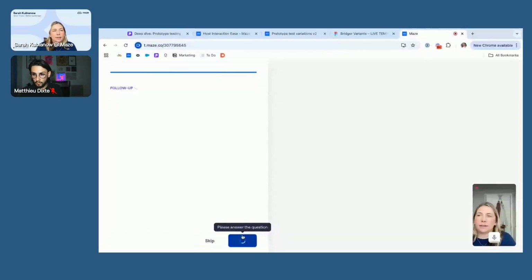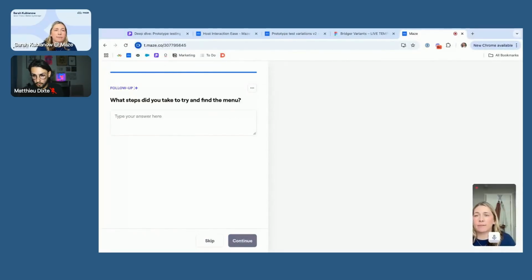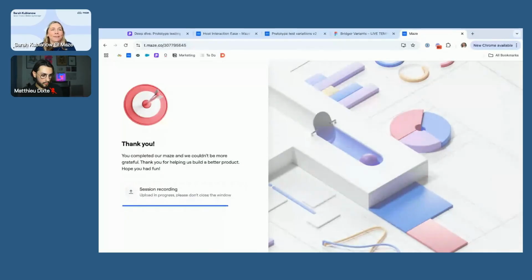Maze AI then, because I set up that AI follow-up question, reads my response and asks a question to dive a little bit deeper. So then I would be inclined to give a little bit more detail. I'll just skip it for now though. And so that's how easy the participant experience is. Obviously, this was a pretty simple maze, but just to give you an idea of what that looks like.